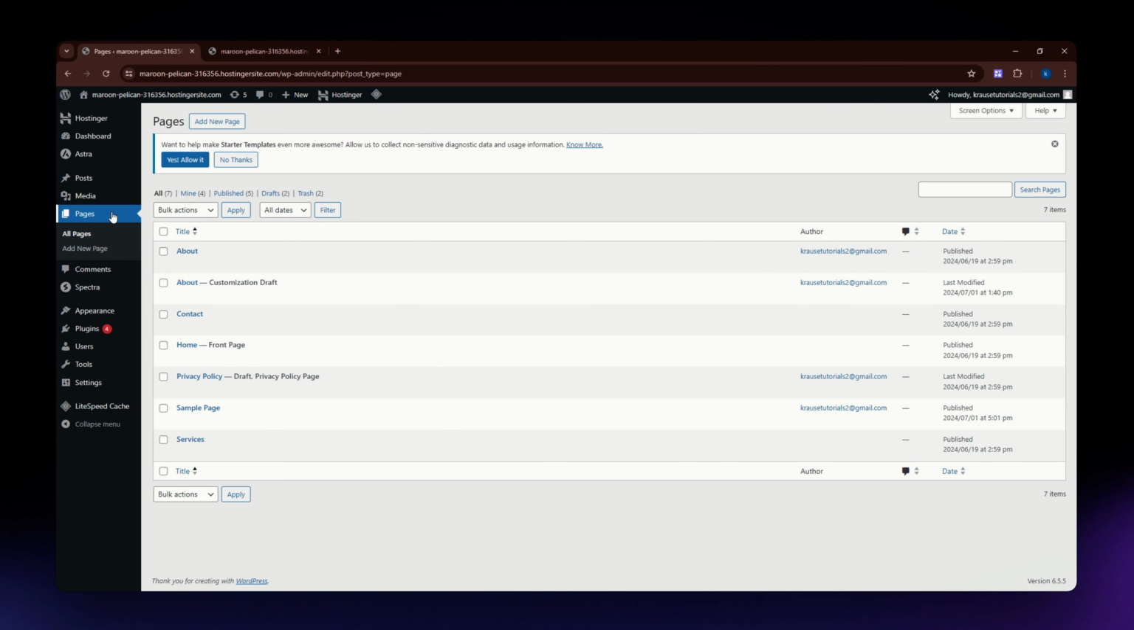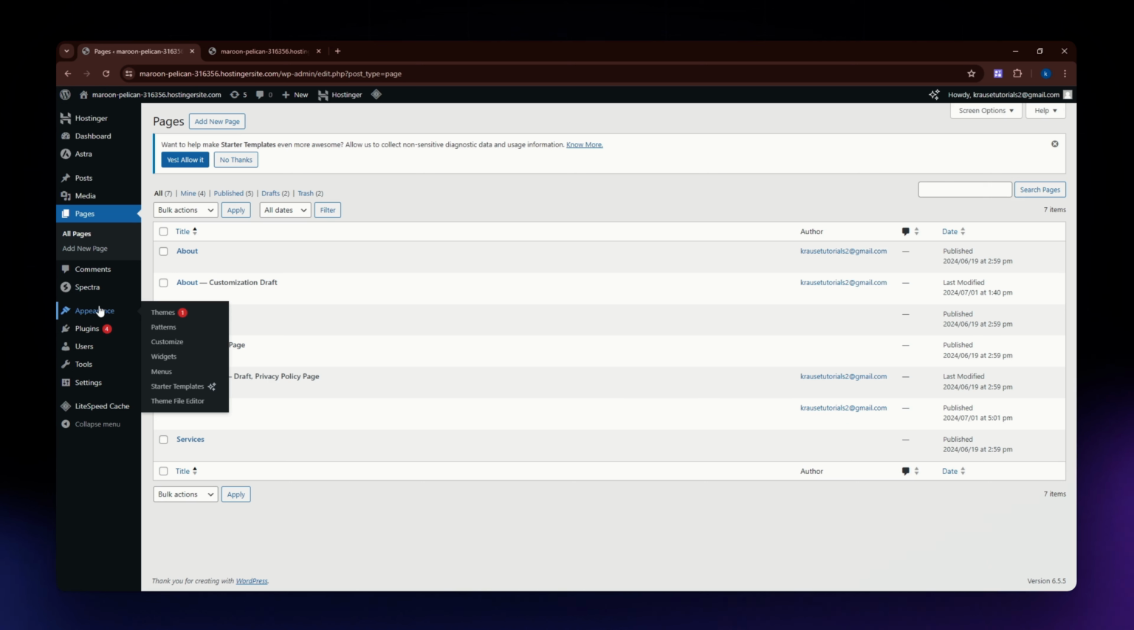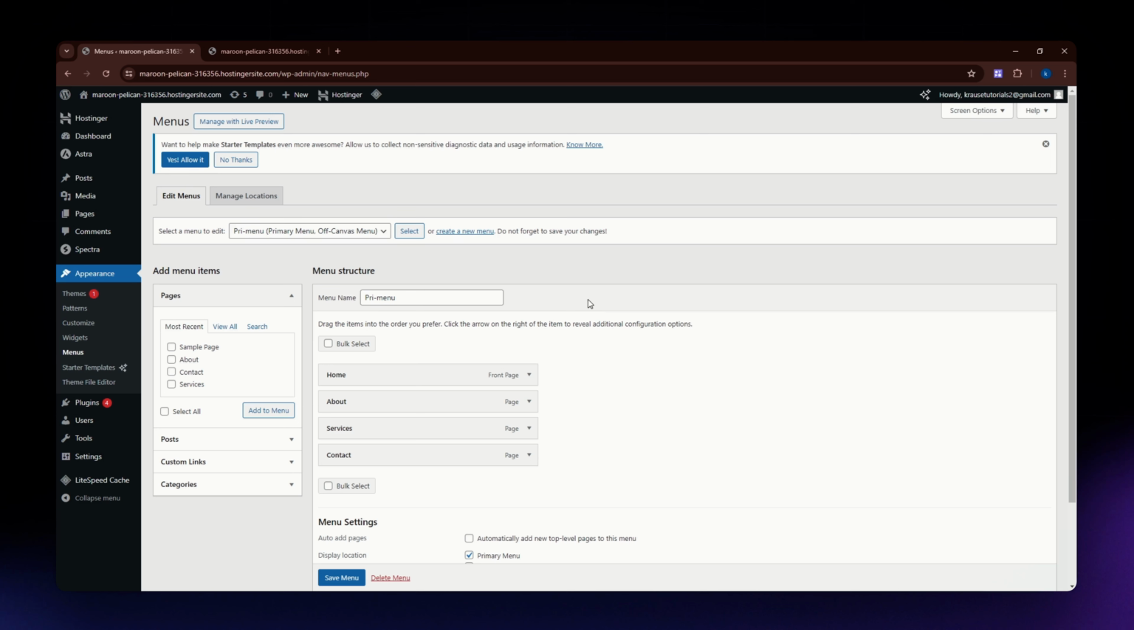And from your dashboard right here, you can go to the menus, which you can access under appearance. So just locate appearance on the left side part again of your screen. And then from these options, you can just go ahead and find menus. So now on this section, this is where you can create your navigation menu. So I'm going to show you the step-by-step process on how you can create a navigation menu.